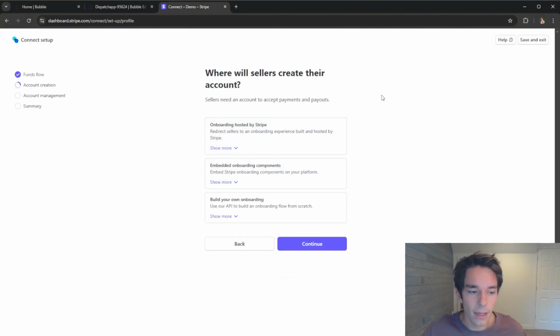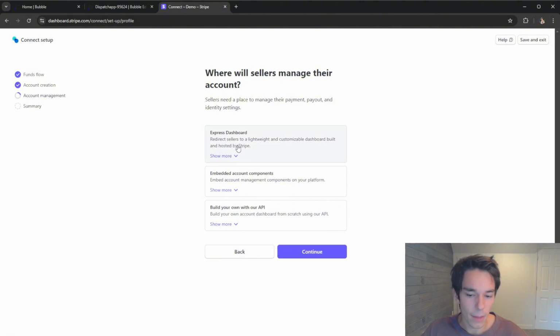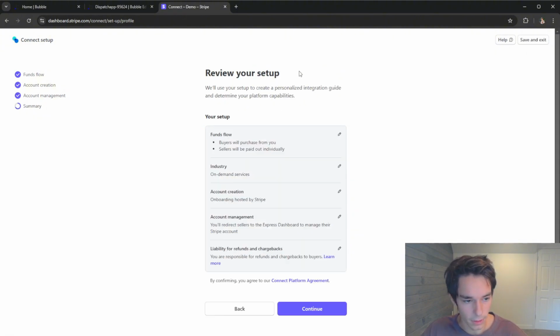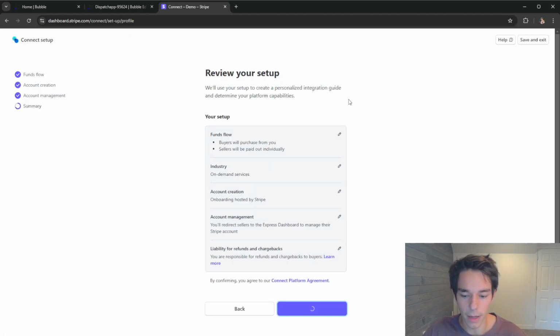And typically you're going to want to go with onboarding hosted by Stripe, because Stripe will collect all the relevant information. You don't want to build it yourself and then mess something up, because it's very important that you get this right. So we're going to go with onboarding hosted by Stripe. And then I prefer to use the Express dashboard. So I'm going to hit that and hit continue to finish the setup of my marketplace app.